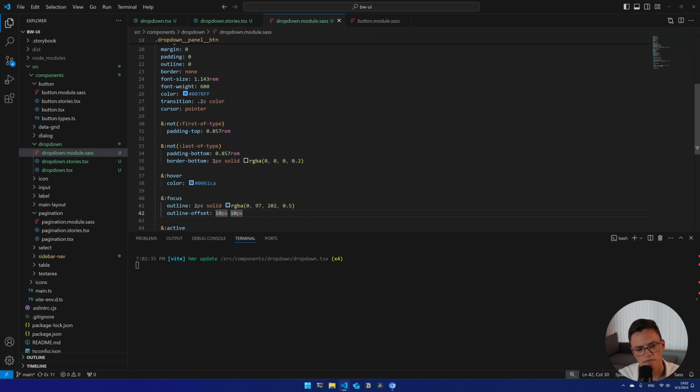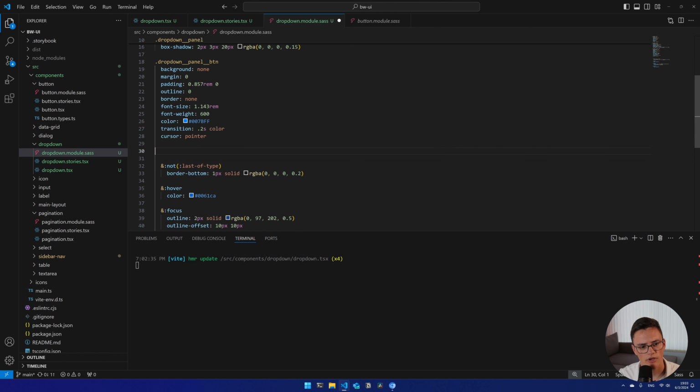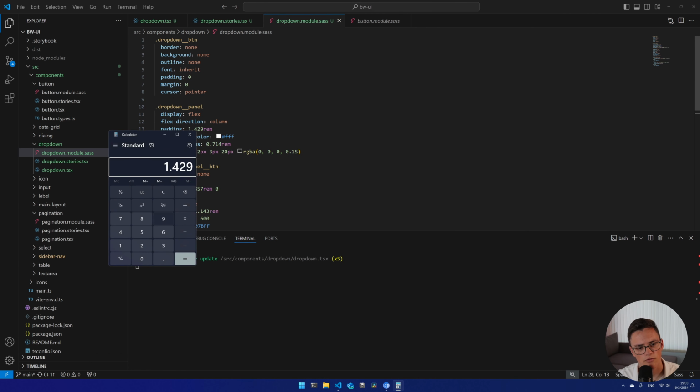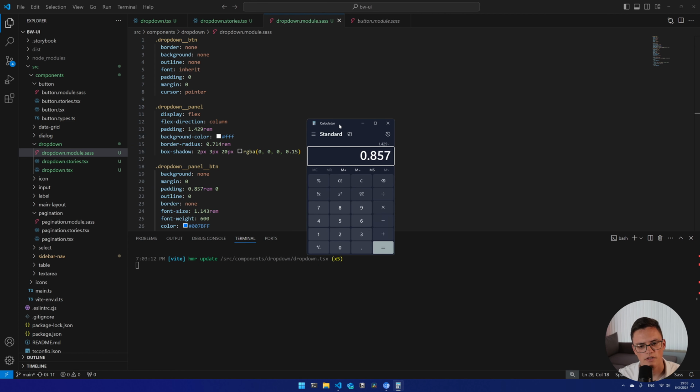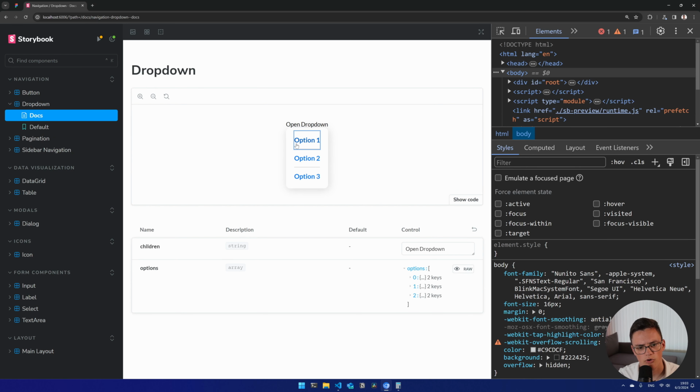I have another option, which will be better. I will define the padding here and just subtract padding of the panel button from the overall padding of the panel from top. So that would mean 1.429 minus 0.857. So top and bottom should be 0.572. And now I can have a proper focus state. That's much better, in my opinion. Much, much better. I would actually even go as far as to... No, that's okay.